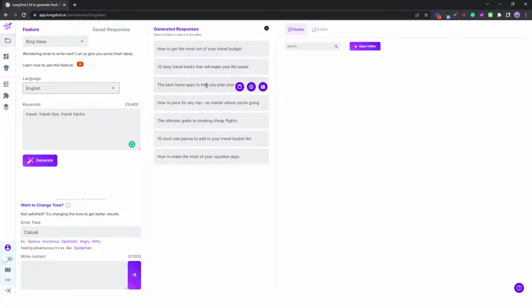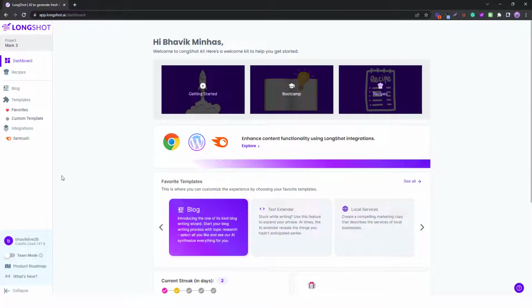Talking about a topic, 10 easy travel hacks that will make your life easier. Let's choose this one. I love listicles. I mean, everyone loves listicles. So why not explore a listicle? So yeah, we've done our ideation. We've looked at some ideas, some inspiration. Of course, you can keep on generating different ideas and make a list of those ideas, but yeah, time to jump into some research.